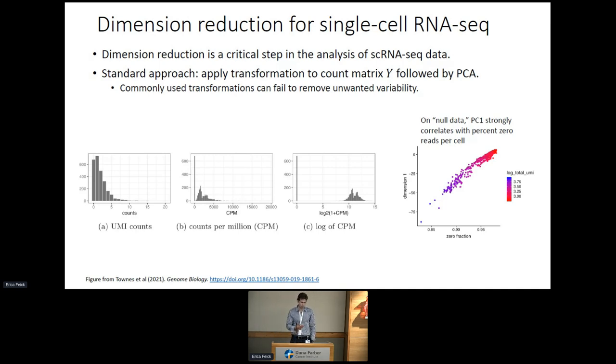So I really like this plot because it shows that you can start with a count distribution that looks relatively homogeneous across cells. And then upon applying the standard log transformation, you end up with a very large spike at zero and a gap between the zero reads and the non-zero reads. PCA will pick up on that artificially introduced variance, and you'll end up with PCs that are strongly correlated with the number of zero reads per cell, even on negative control data.